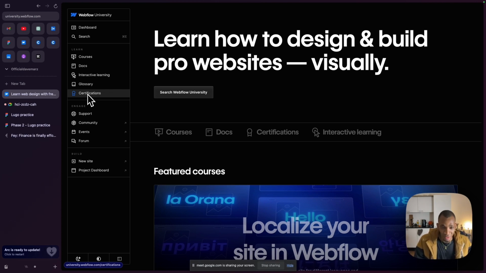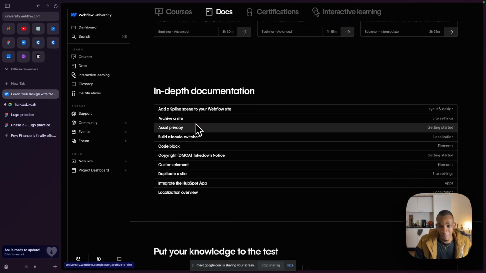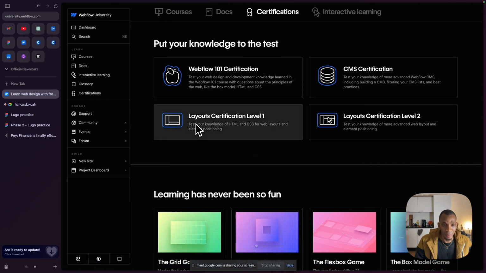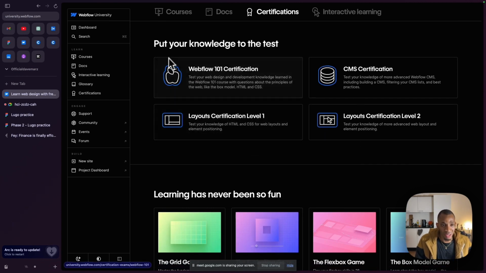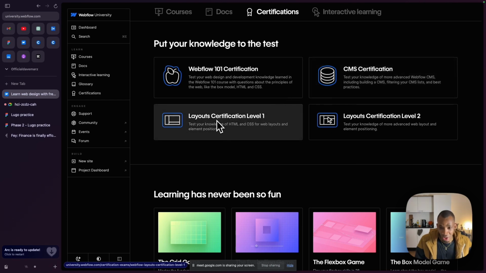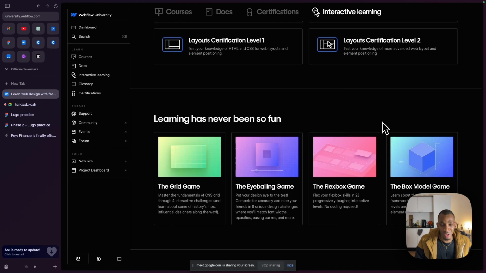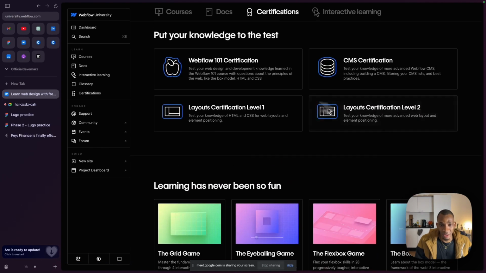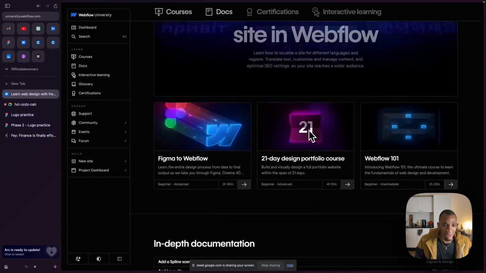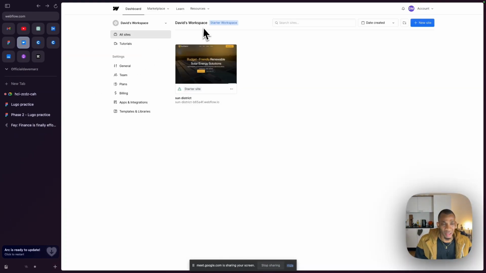You can share certificates, and you get to understand the theoretical part and also the practical part. There are different categories: the Webflow 101, the CMS certification, the layout certification, layout certification level 2, and there's also the expert certification. After you've done these four, there's also another part for experts that you're going to write as well. So that is about it.